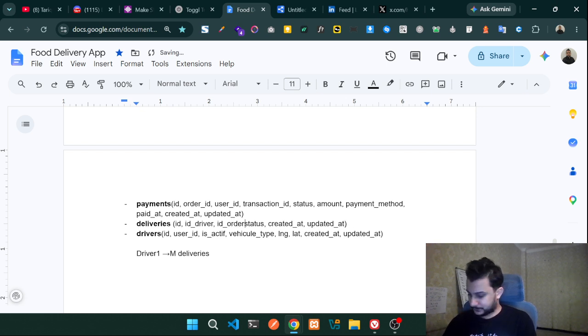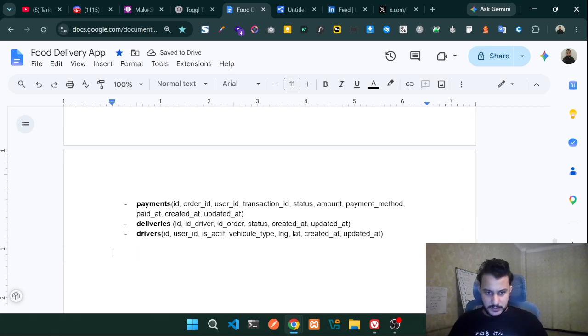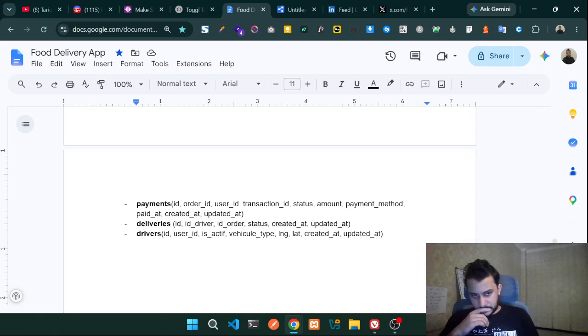So we have the ID driver, the ID order, status, created at, and updated at. And for the driver, we have the user ID, is active or not, the vehicle type, and the latitude and longitude. Also, what can we add?